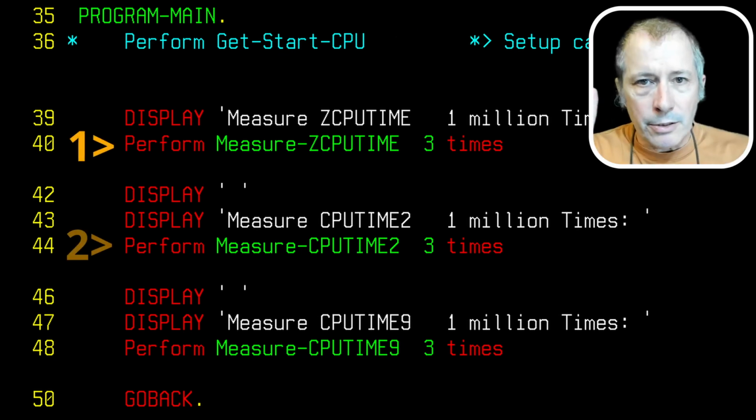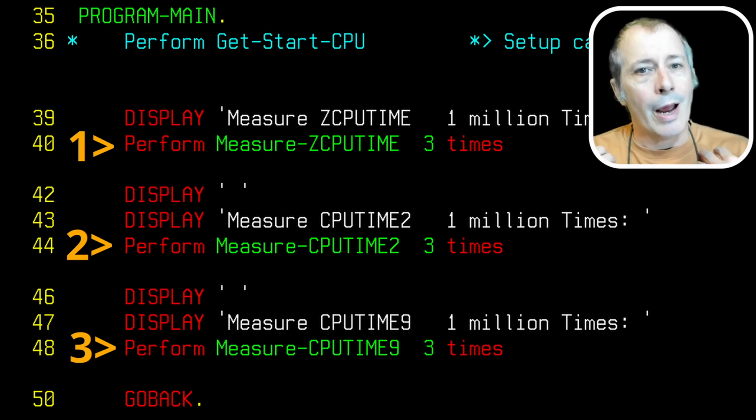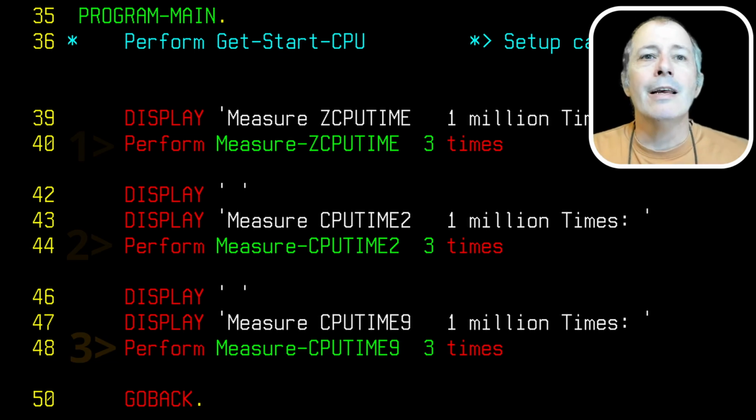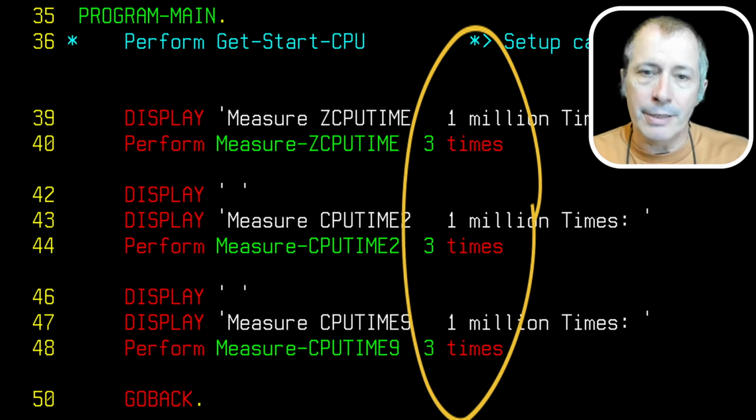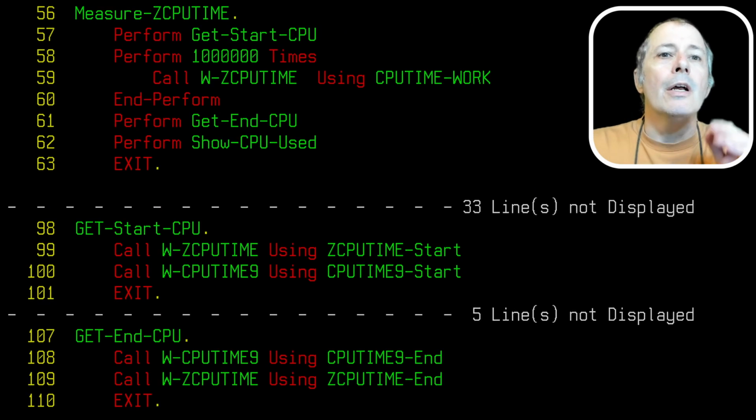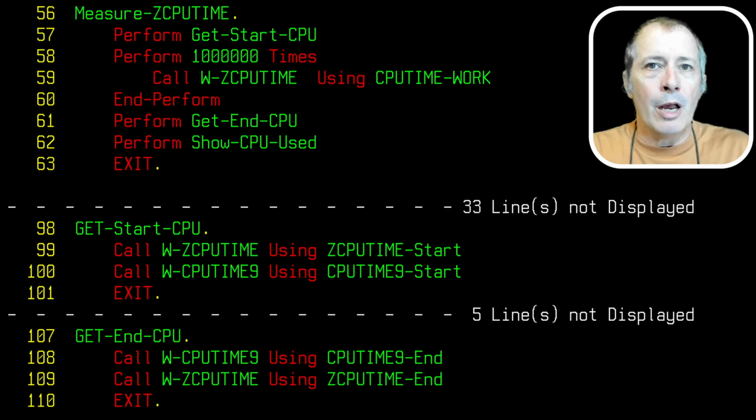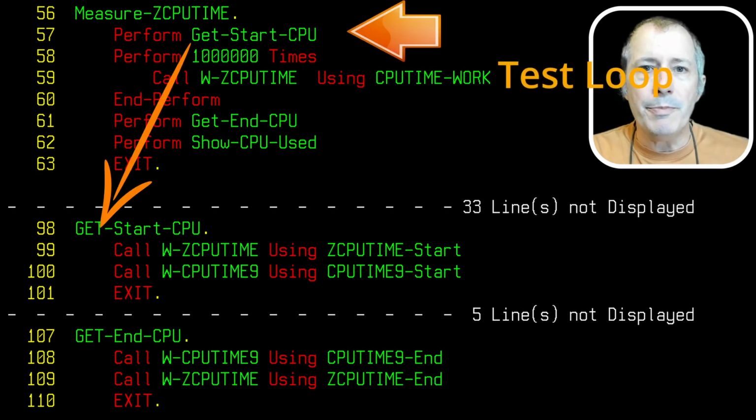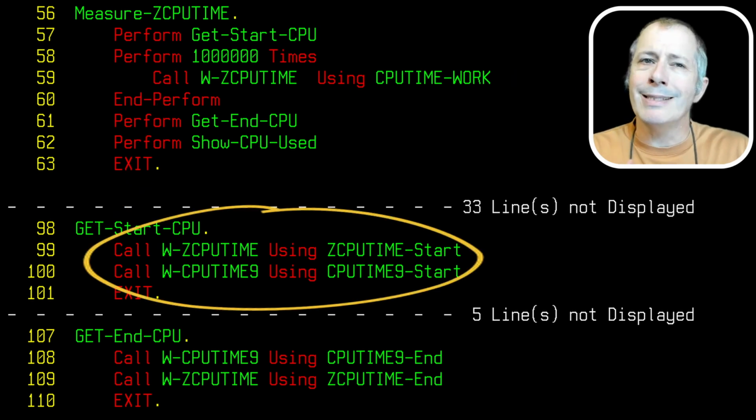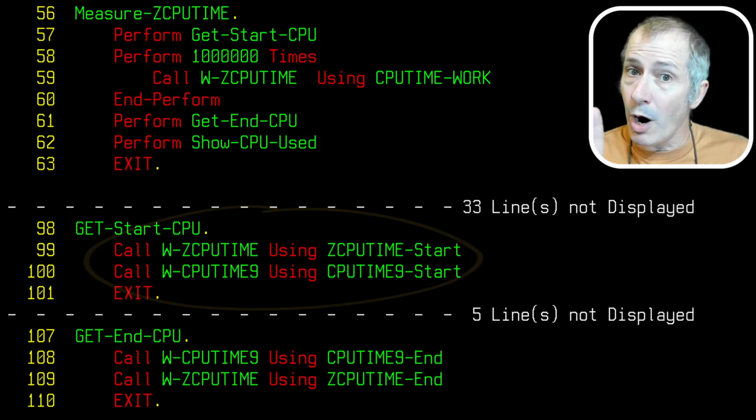We want to test three programs, Zed CPU time, CPU time 2, and CPU time 9. Each test is going to be repeated 3 times. This shows how Zed CPU time is configured. Get the current CPU usage before starting the test. The program is getting the CPU usage twice.